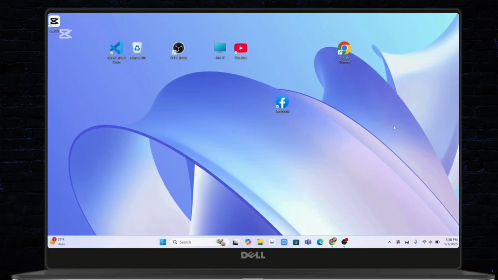Today I will show you how you can fix the problem of the search bar not showing on your Windows 11 PC or laptop. So let's get started. In this process, at first you'll have to open the File Explorer on your system.